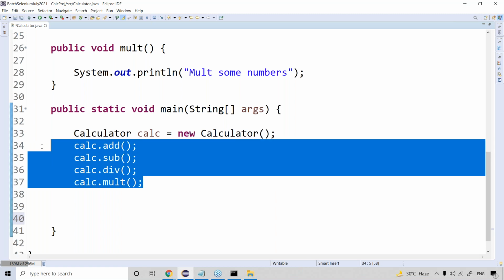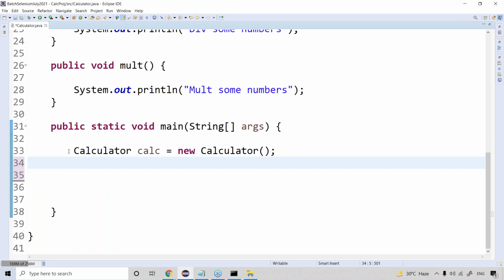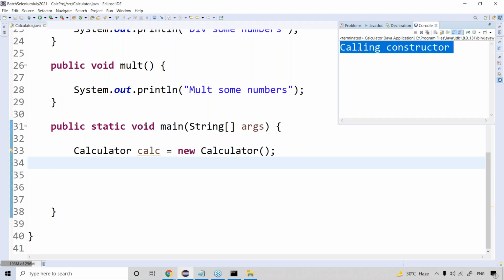Even if you don't call these methods, if I remove them and if I run this now, you're going to see calling constructor has been executed, right? Without even calling the method, this constructor will be automatically called as soon as you create an object of a class.